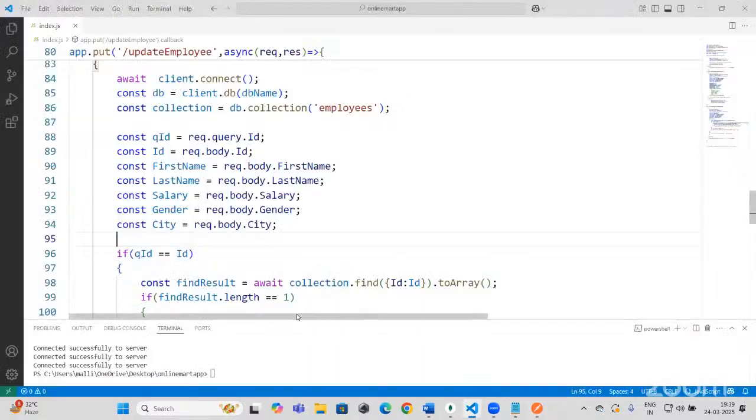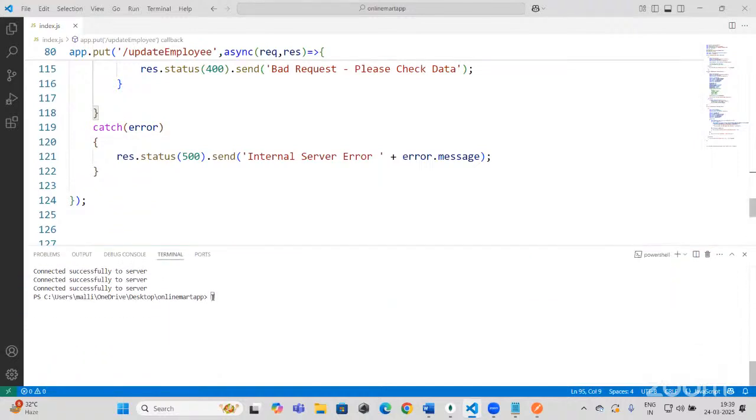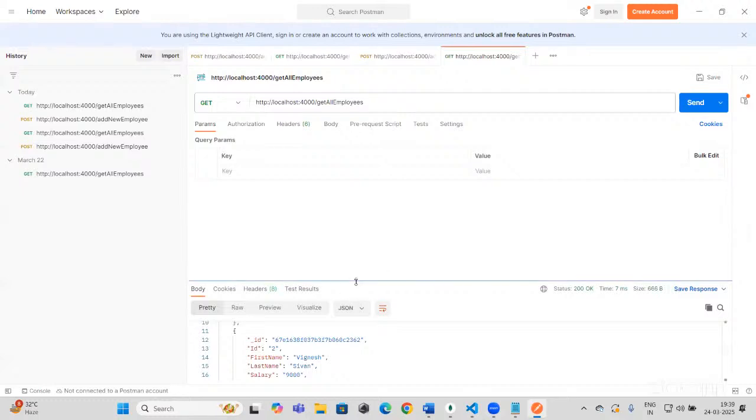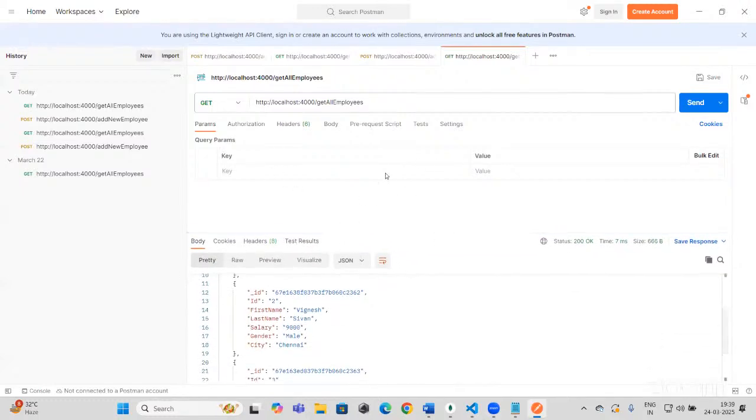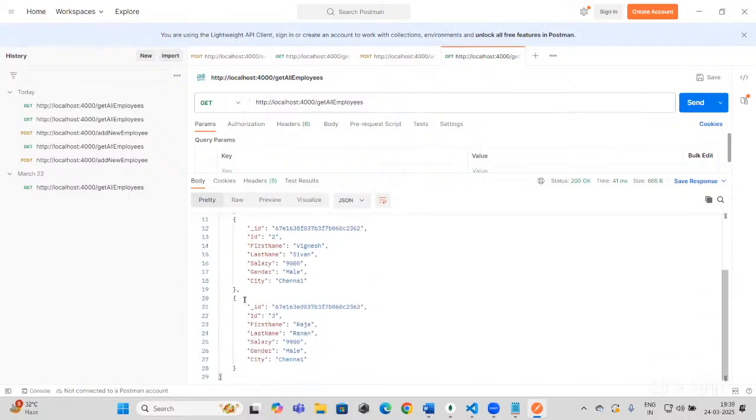First of all, go back to this code. Save. Okay, now the server started. Postman. See, I'm raising this get all employees request once again. See that. You can take any existing object here.